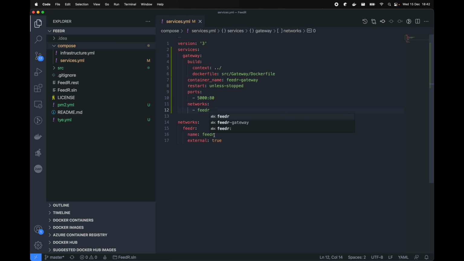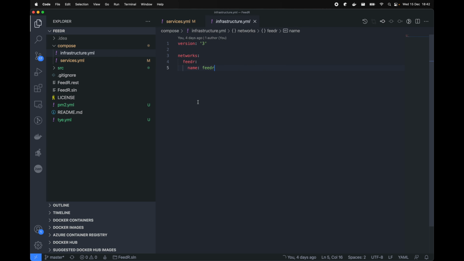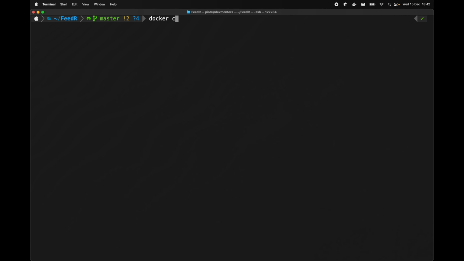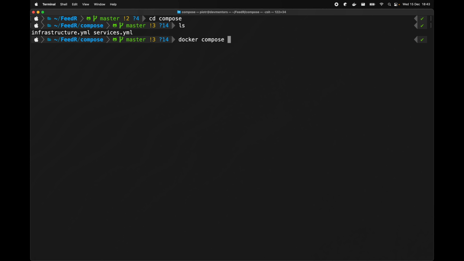So currently here we have declared that the FeedR network is going to be external. As you can see, it will try to connect to this network declared here within the infrastructure layer, within this infrastructure YAML file. But since we are not going to run this file yet, I'm just going to comment this out. And once we start adding the components, the containers, images into our infrastructure, then we can just uncomment this one, let's say, back to point to this external equals true network. So let's see if this is going to work for our very first gateway declared within this Docker Compose. So at first let me just jump into my compose directory. So I can do Docker Compose and then -f, our services YAML, and then let's try with the build first.